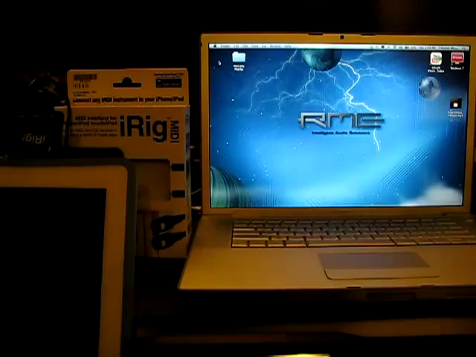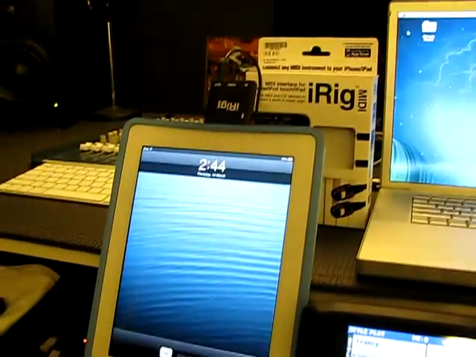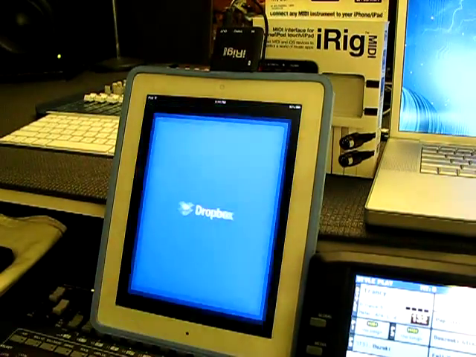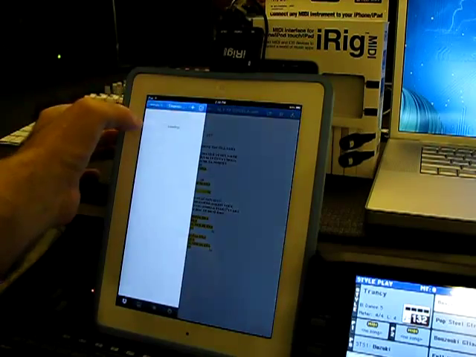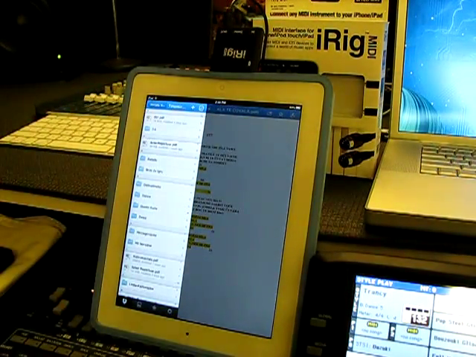Now you will go to your iPad. Let me turn on the iPad. Okay, now the iPad. On my iPad I will open Dropbox, free software, and I will see all those songs and folders and everything the same way that I put them on my laptop.